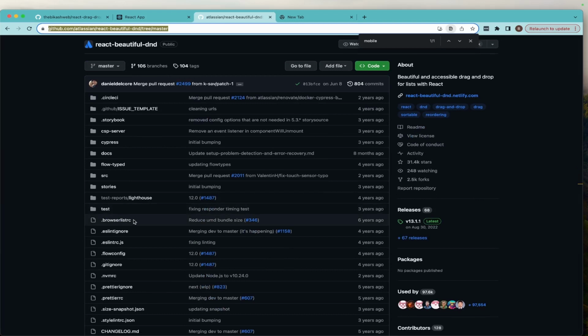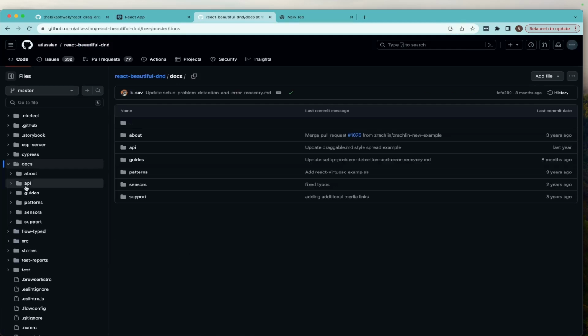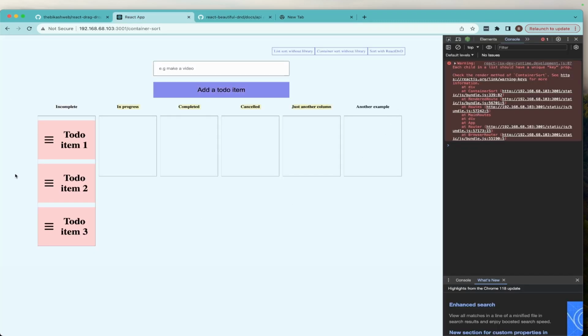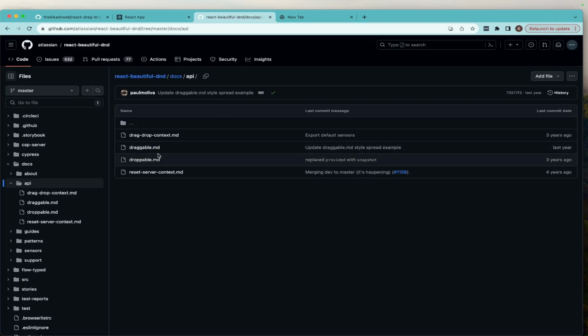So let's go to the API, I guess. If I go to docs, inside docs we have APIs. So we have these three main things. We have a context, which can be your whole page or any board, your whole list container can be a context. And then we have droppable, so in our case this whole area is a context, and each of these columns, these boxes, are our droppable areas, and each of these items here are draggable items. So the same logic also applies here.